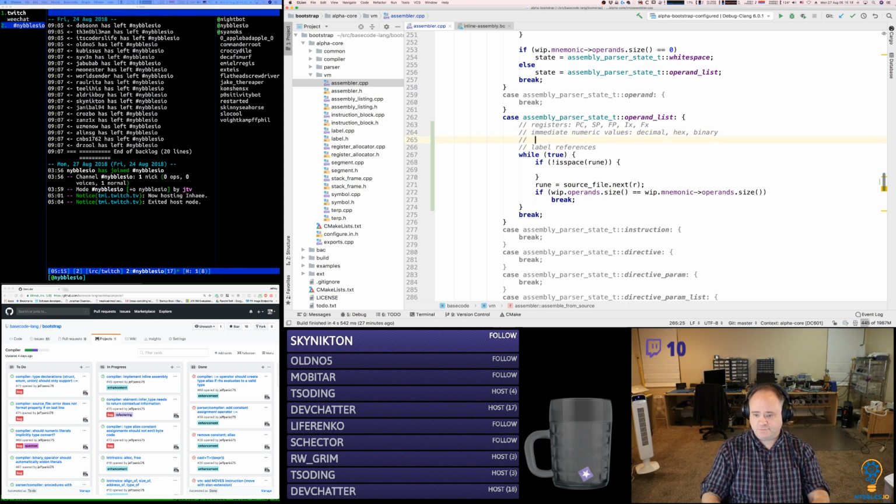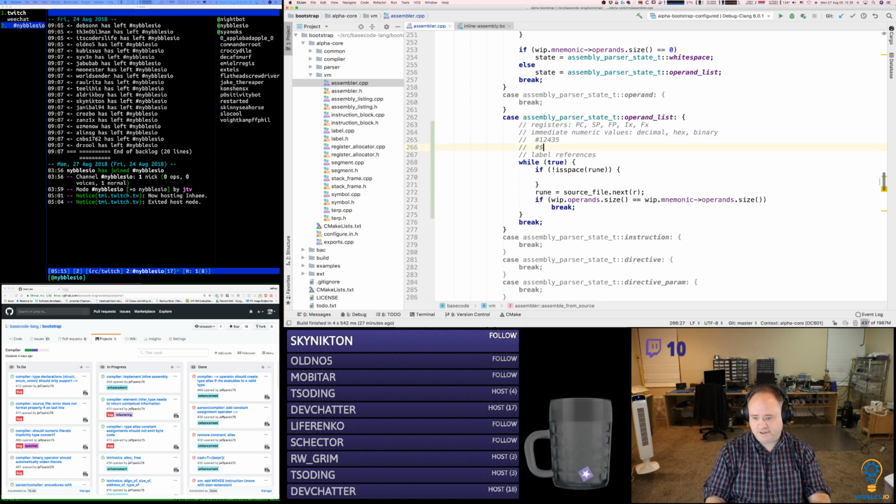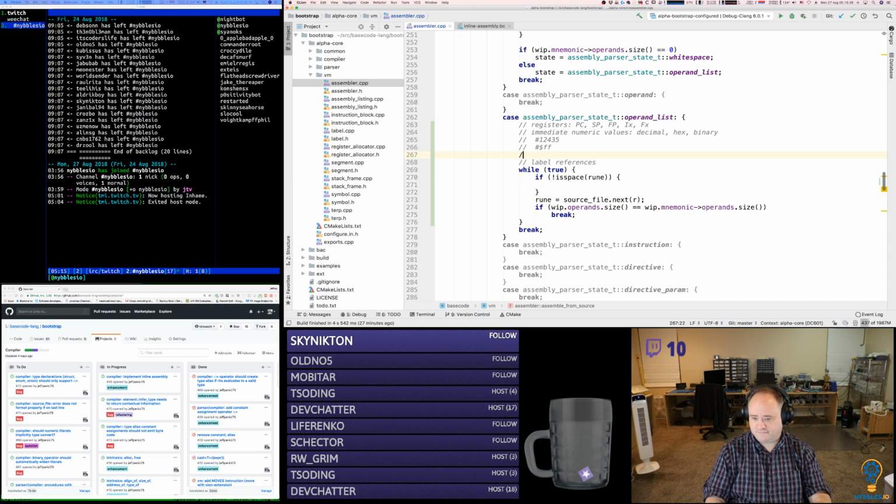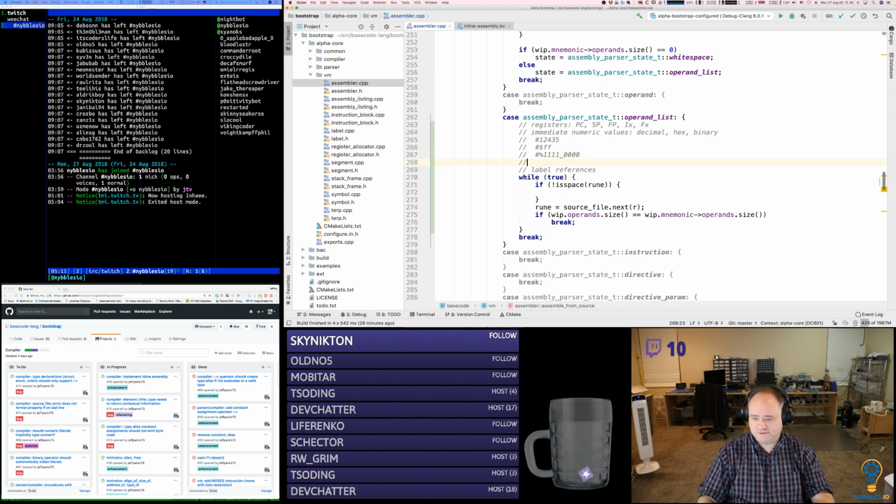And to make numbers a little easier to parse, we're going to require the hash to mean that it's an immediate value. So decimal would be 1, 2, 3, 4, 5. Hex would be FF. Binary, so, and I guess we could even do the same thing with labels. We could say that we need the hash in front of them.